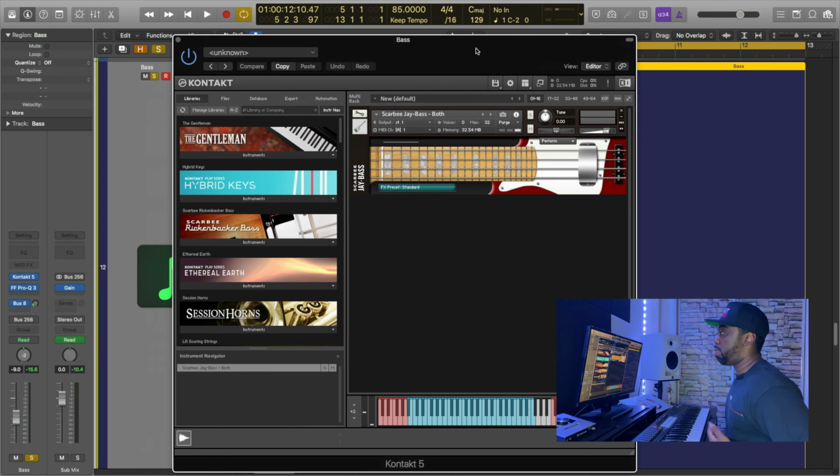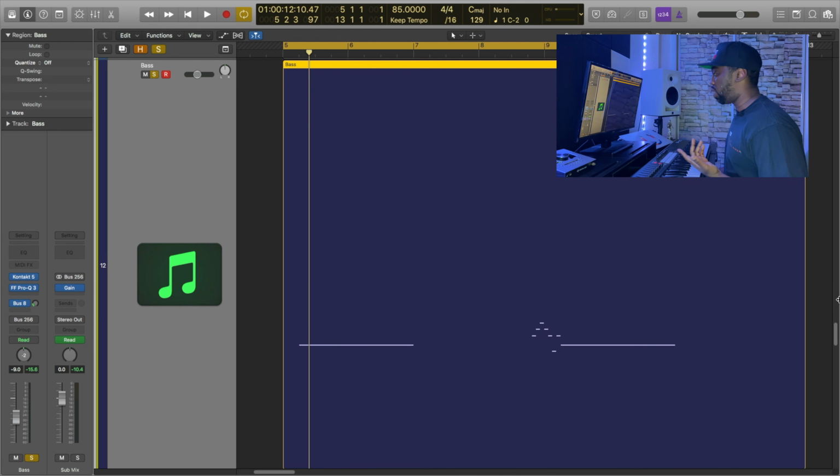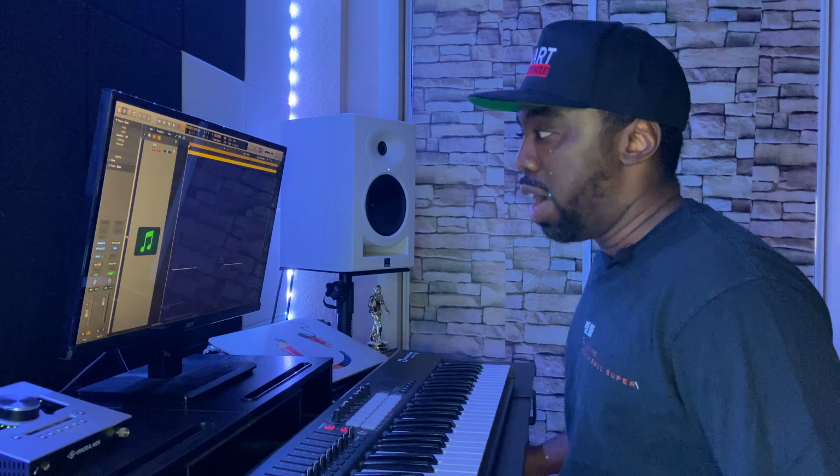The next instrument that I added was some bass, and for that I used the Scarby J bass. And as you can see here, I'm not really going all that crazy with the MIDI. I really added it to make the sample sound like a cinematic soul sample rather than just cinematic.